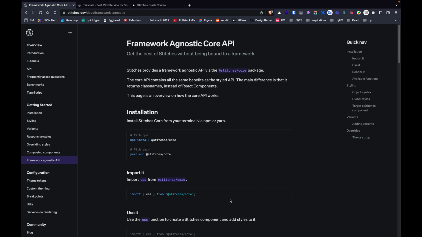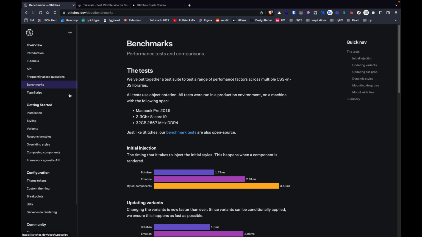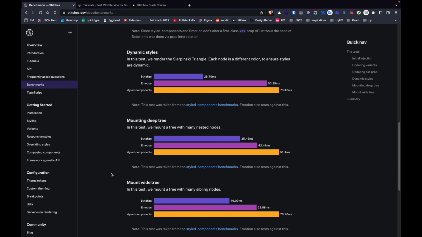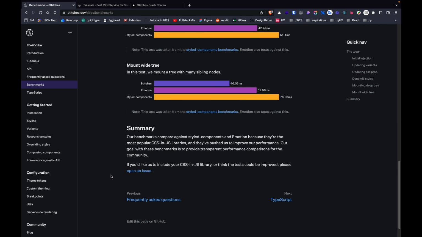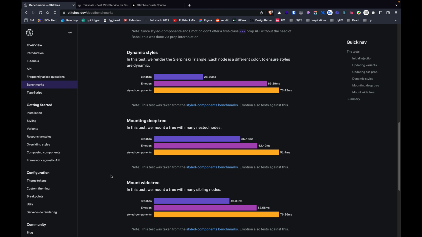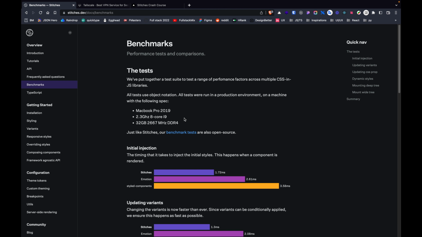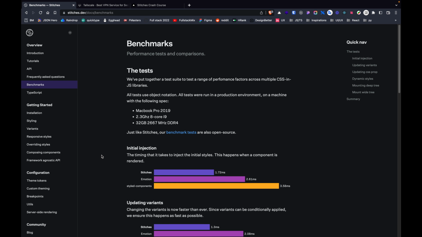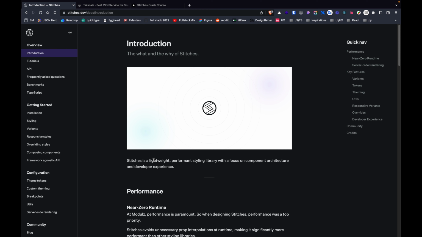If we have a look at the benchmarks right here in the documentation, we can see Stitches performs really well, and you can see the numbers are more performant than other famous libraries like Emotion and Styled Components. There are some circumstances where Stitches performs really better than other CSS and JS styling libraries, helping developers avoid unnecessary prop interpolation at runtime, making it significantly more performant than other styling libraries.